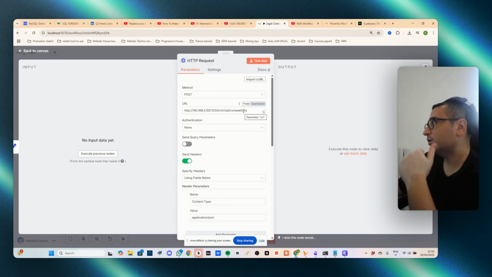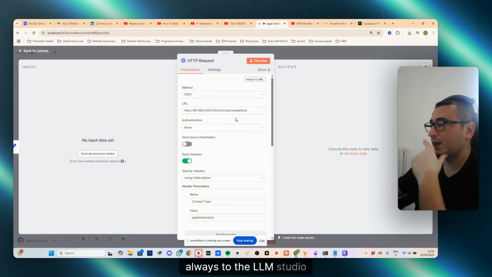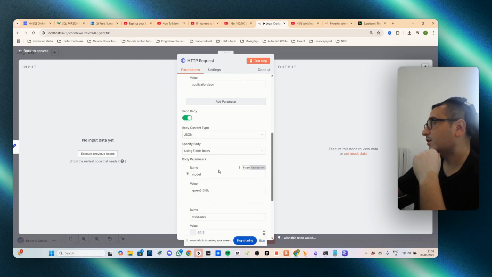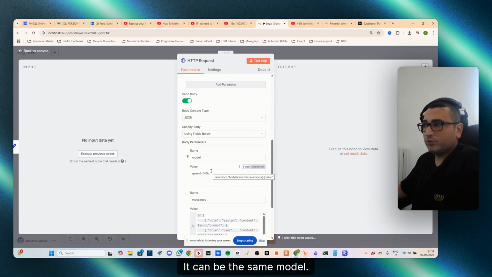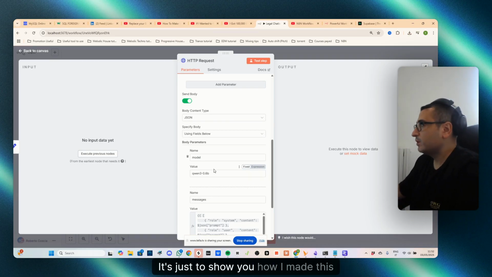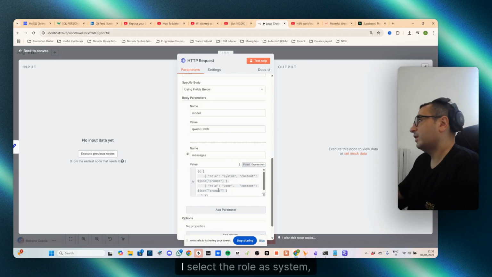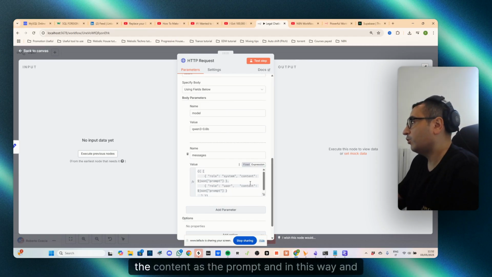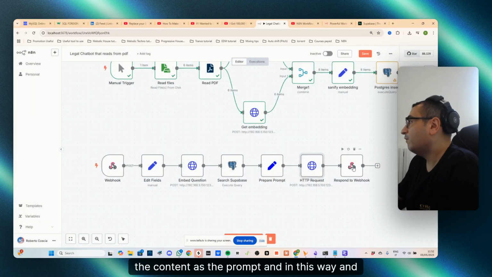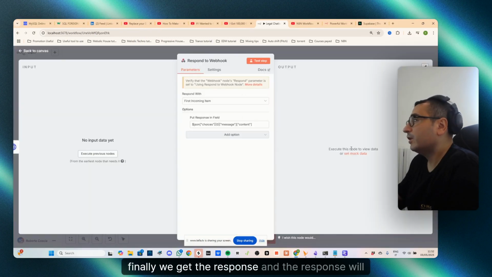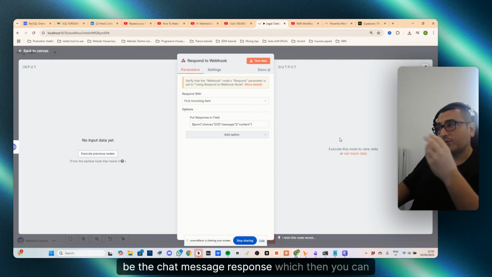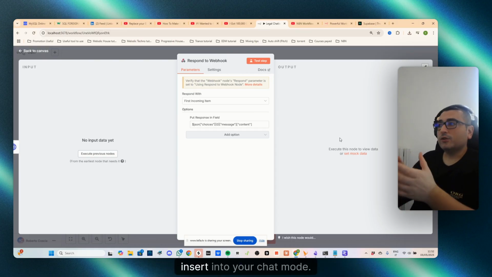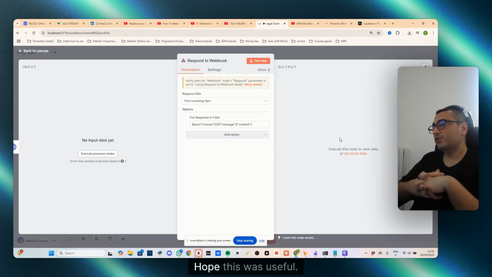We send a post message, again to LM Studio, where for the model, in this case, I set a different model. It can be the same model; it's just to show you how I made this. I select the role as system, the content as the prompt, and in this way. And finally, we get the response, and the response will be the chat message response, which you can then insert into your chatbot.